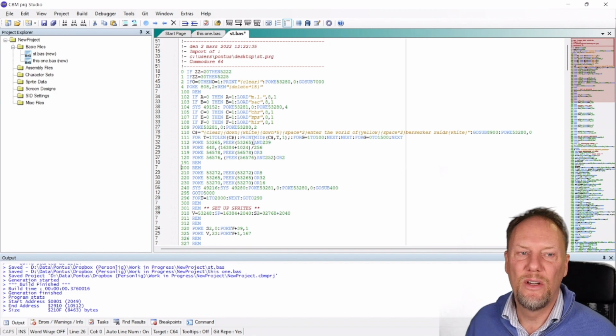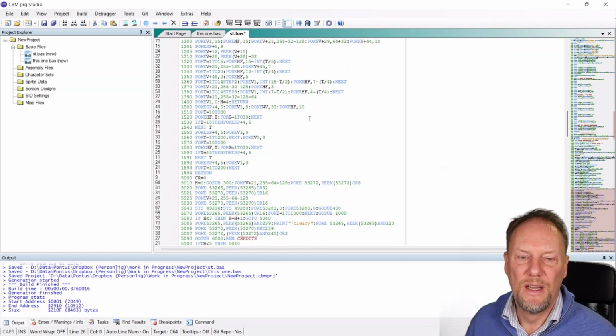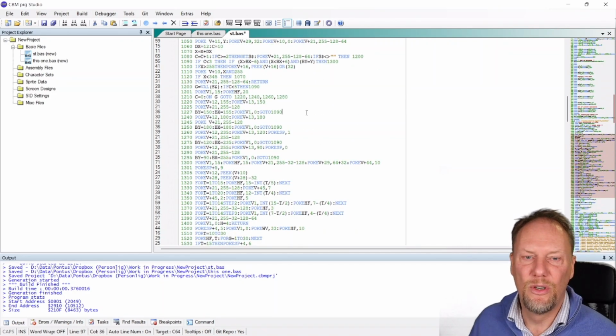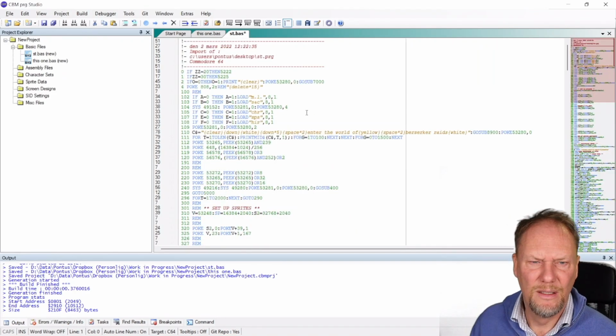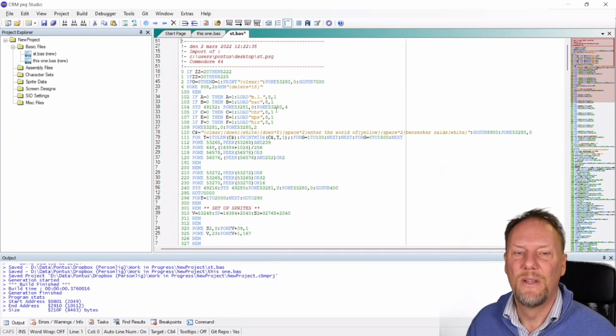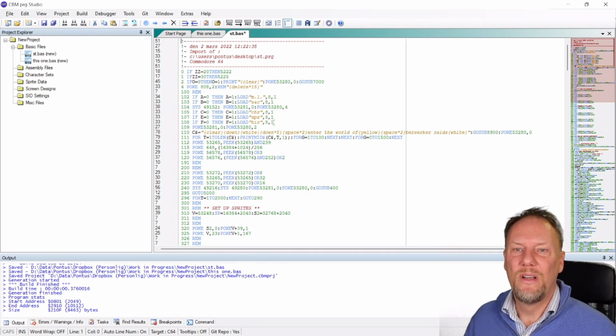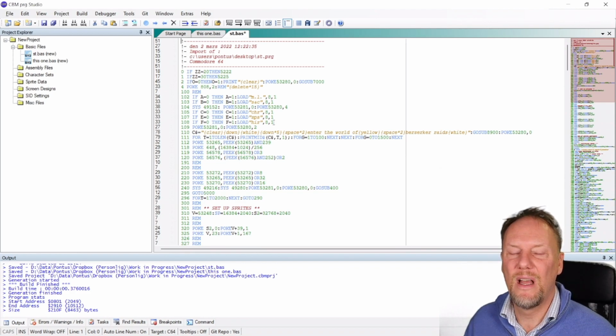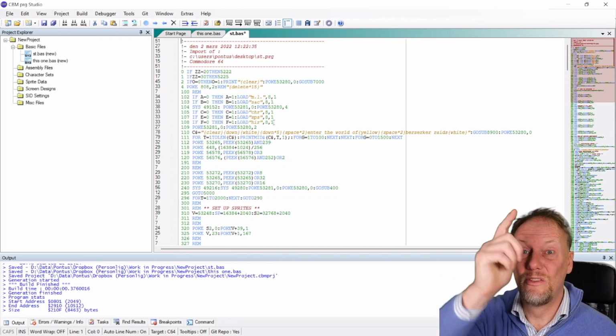Otherwise, I would strongly encourage you to use CBM PRG Studio when you're messing with BASIC files, because it's doing a really good job with it. Yeah, this is Berserker Raids. I think that was the name of the program. Some warnings for you: ensure that you don't have any jumps, GOTOs or GOSUBs to REM statements, and do use the proper importer. Do not copy and paste, because that will work less well. That was fiddling with BASIC in CBM PRG Studio.